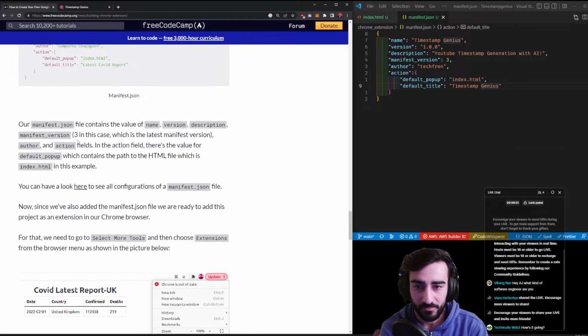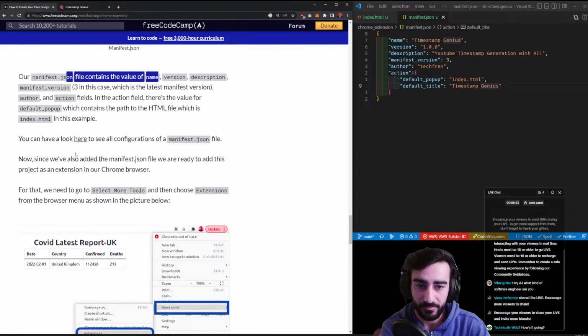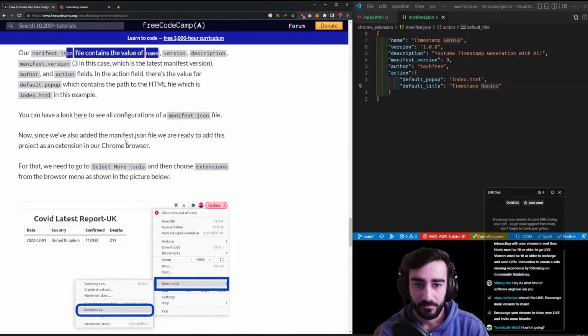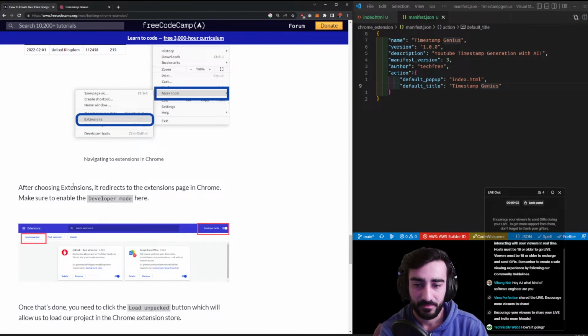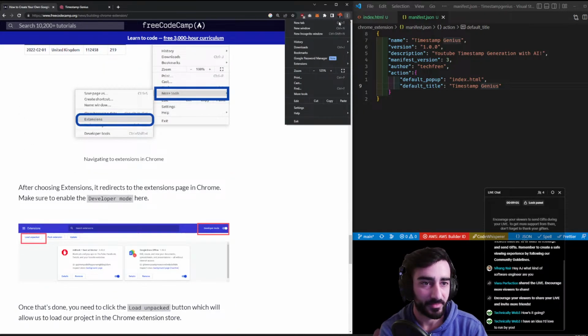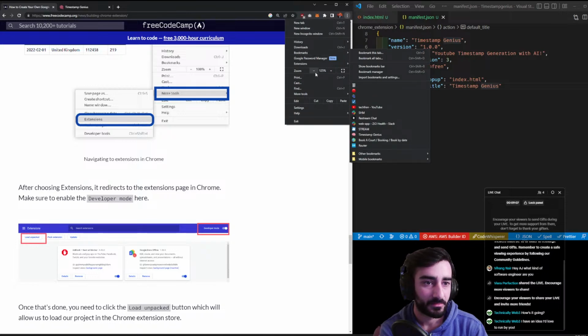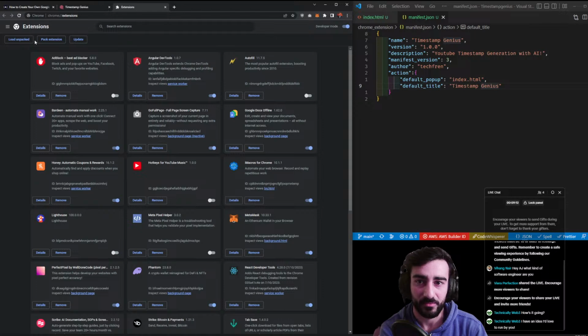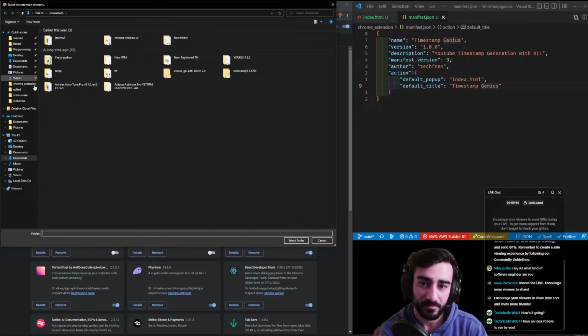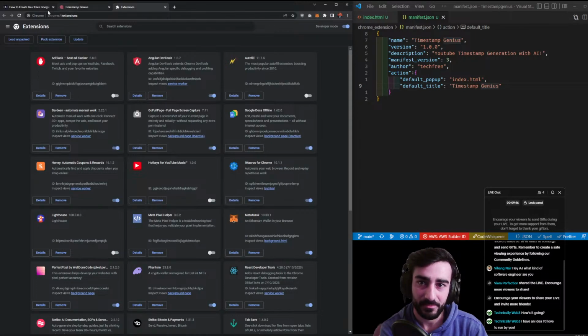You can have a look here. We are ready to add this as a Chrome extension. Okay, we can go into Chrome, select more tools, extensions, and enable developer mode. Extensions, manage extensions, developer mode, load package. Maybe. Do we need to zip it? Let's see.